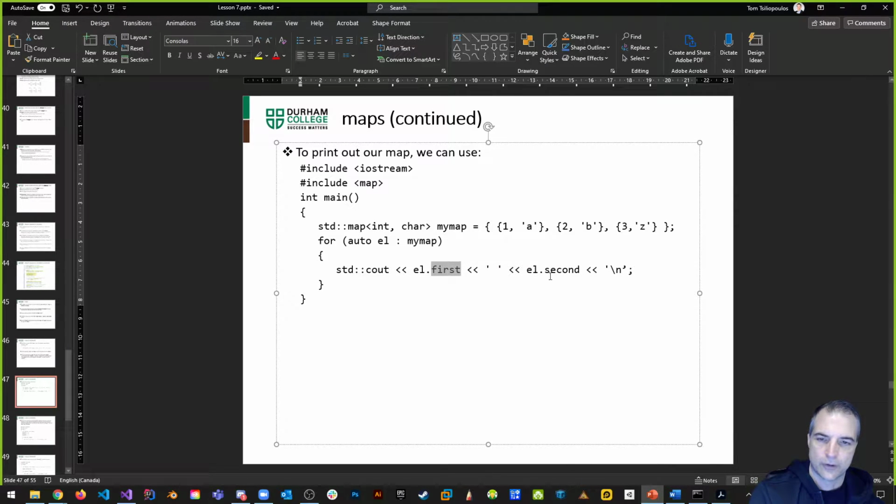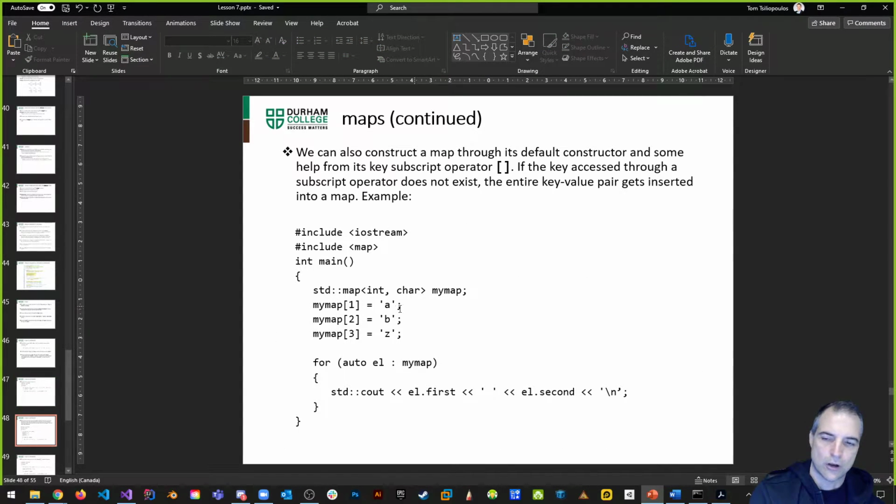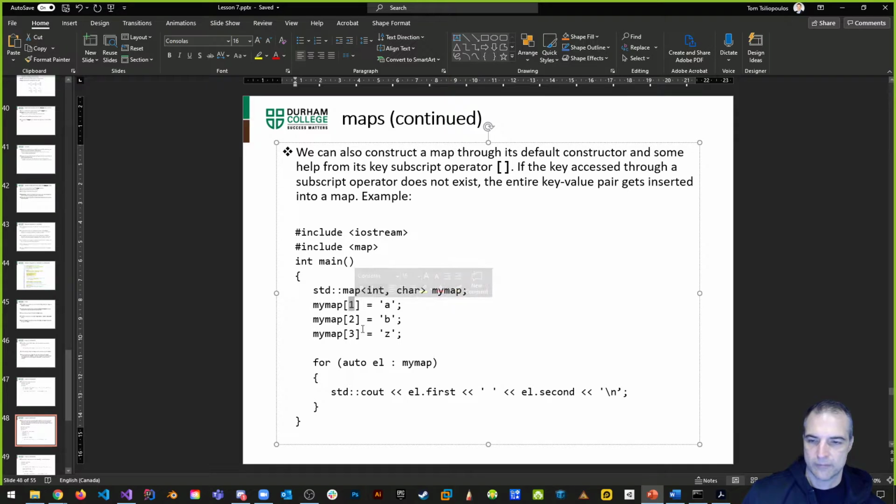the element first or the element second. So element first, the first property of any map indicates the key, and the second property of any map is the value. Okay, that's the thing that's stored inside of the map. You can also use the subscript operator to access the map, and again, the key goes here. If it was an integer, you would just put 1, 2, 3, and so on. If it was a string, you'd put the friendly name associated with that particular value.